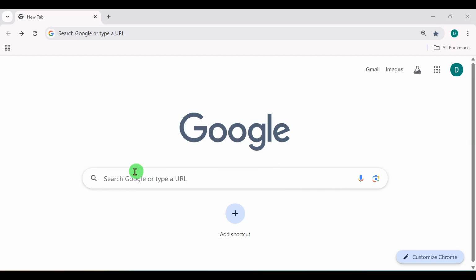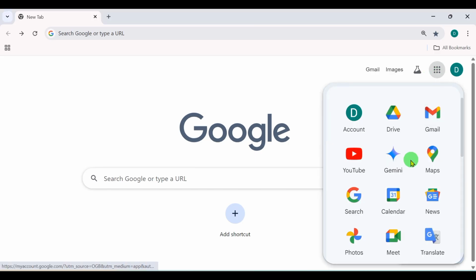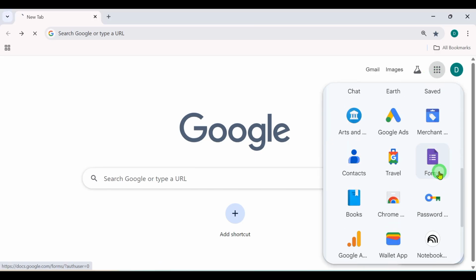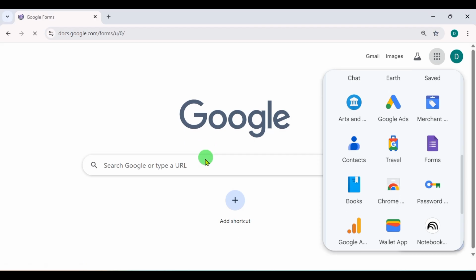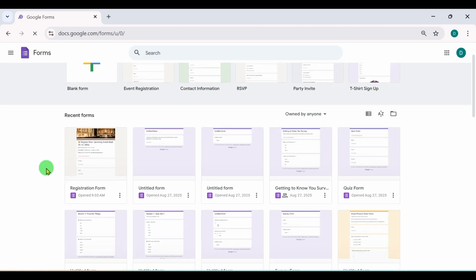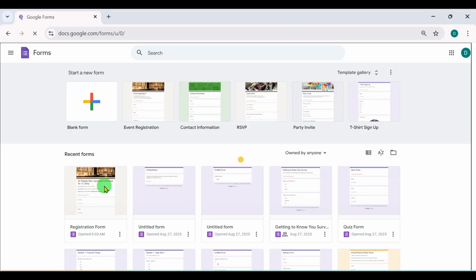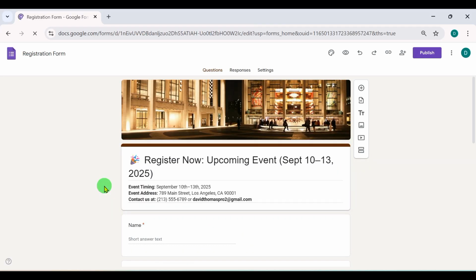First, open your browser, click on the Google Apps icon, scroll down and select Forms. From there, choose the form you want to update. Once it loads, you'll be in the editable version of your form.